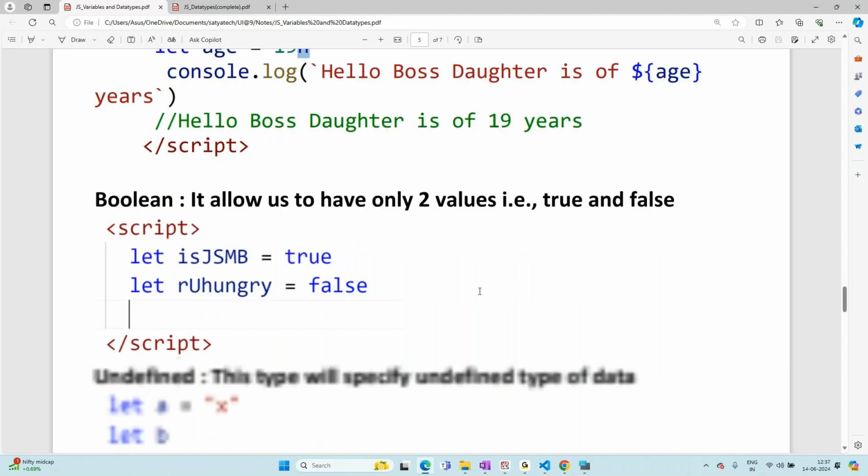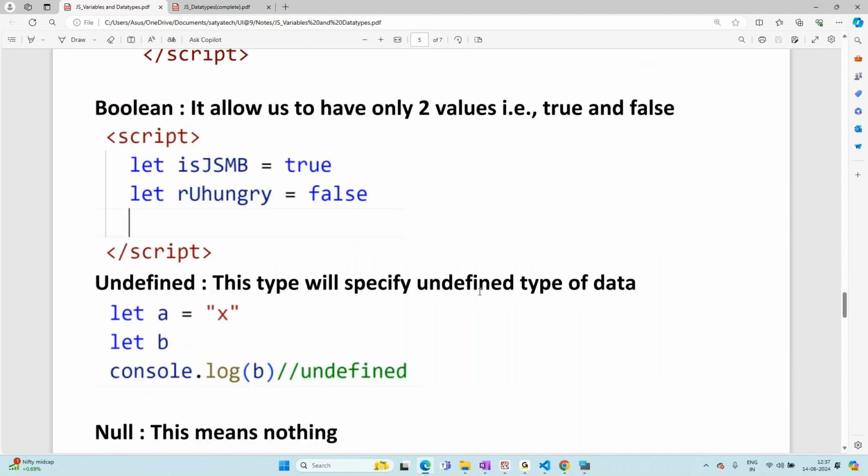Yes. Okay, now we'll talk about boolean. What is boolean? Either true or false. For example, isJSMB is equal to true, areYouHungry is equal to false. So you are giving some true or false value. Is it a prime number? Is it a holiday? Is it a working day? These are like question based variables, question based functions. All these things you will have under the Boolean type. So you have only two values. What are they? Either true or false.